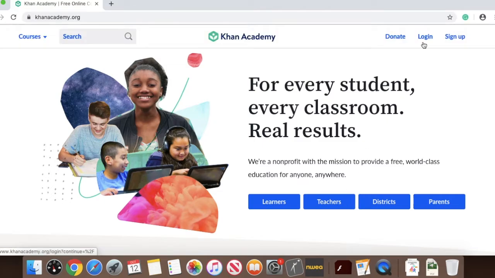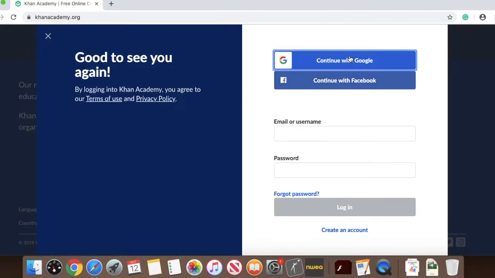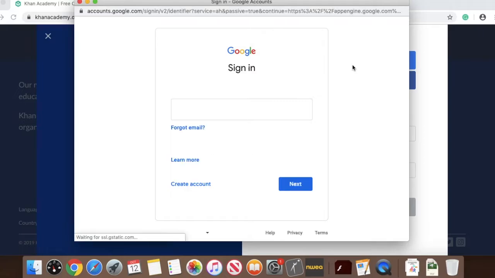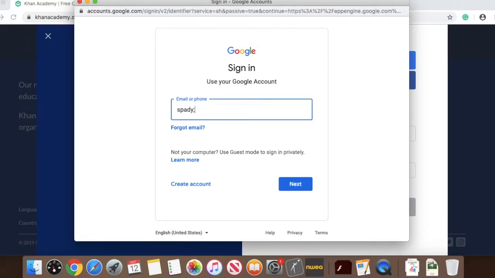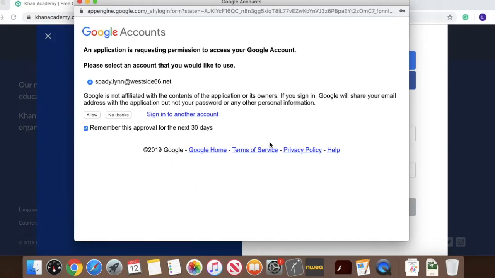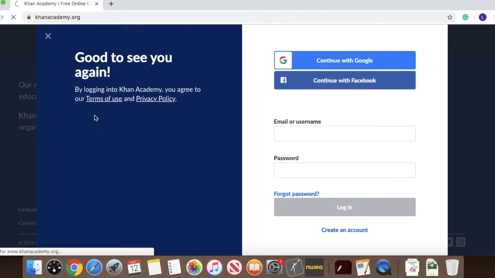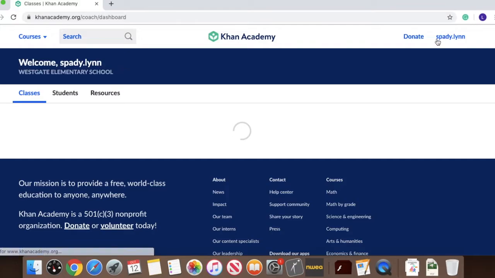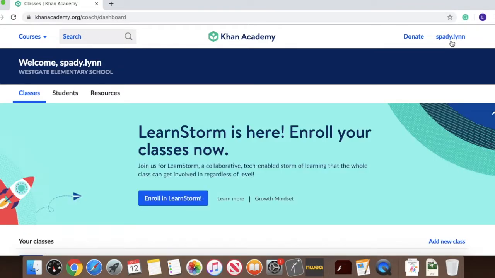So in the upper right hand corner, log in, connect with Google, and then this time when I type in my information, it will let me in. This screen will pop up and you need to select Allow. And then you can tell that you're logged in because in the upper right hand corner it says your name. And anything you do in Khan Academy, you want to make sure that you're logged in so it can record your progress and that you can save.